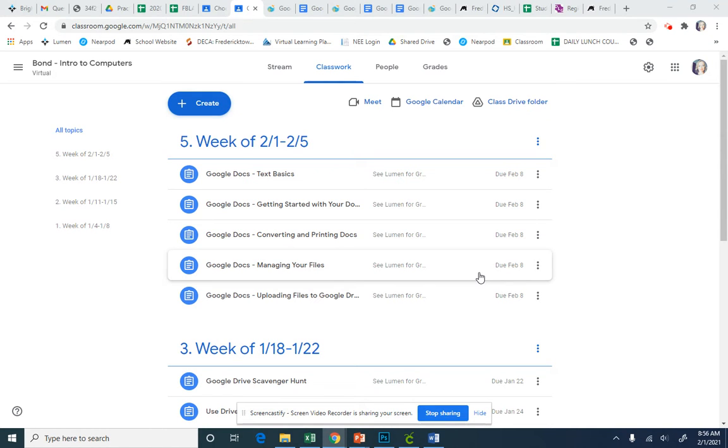Hi, Intro to Computers. I just wanted to maybe clear up any questions that you guys might have over this week's assignment. You'll notice that there's quite a few here. However, it's not maybe as difficult as some of you might think. So I would start at the bottom.